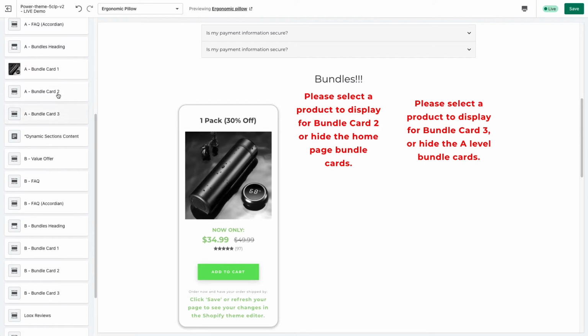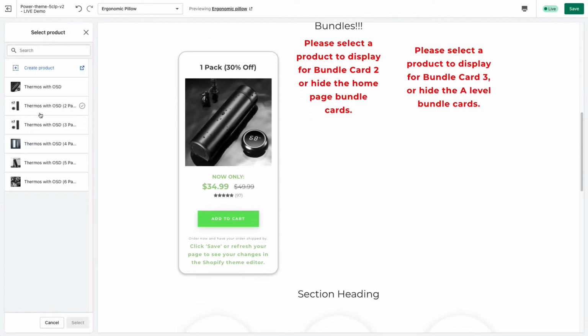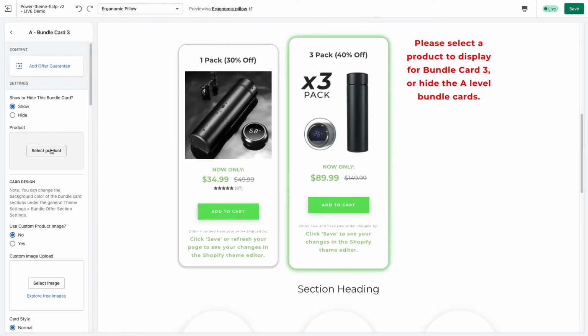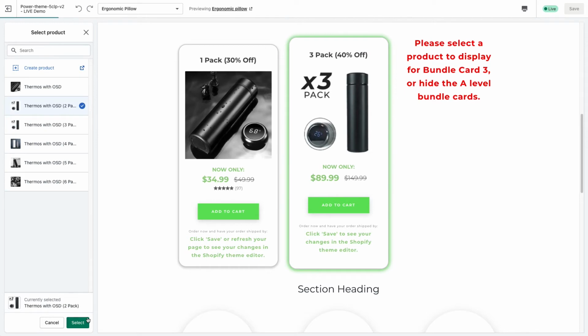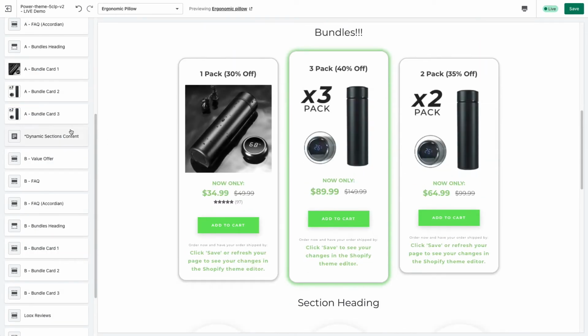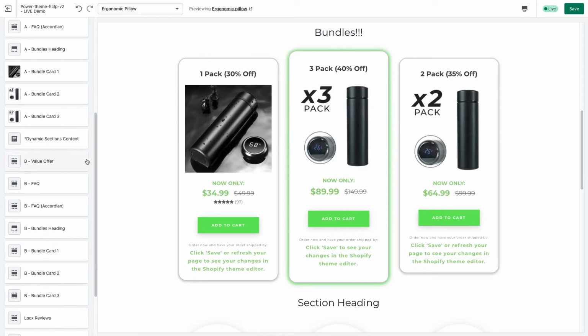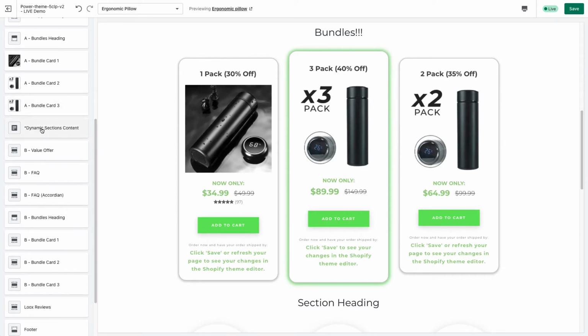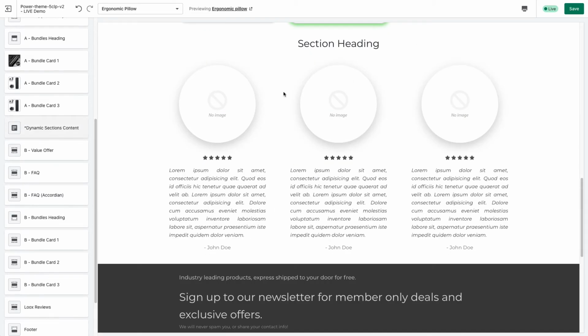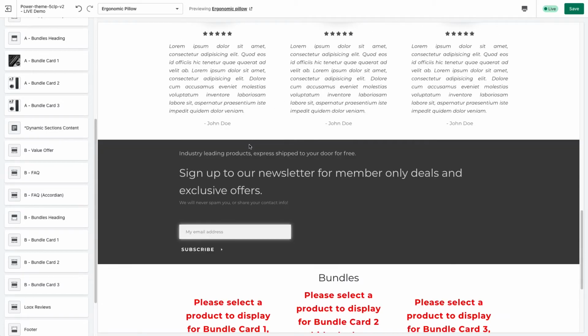And you can also select the product for bundle card 2 and bundle card 3. You can see we have our bundle cards added now to our page. And this is the second dynamic sections content block below these bundle cards. So this is where the second lot of custom page content will appear.